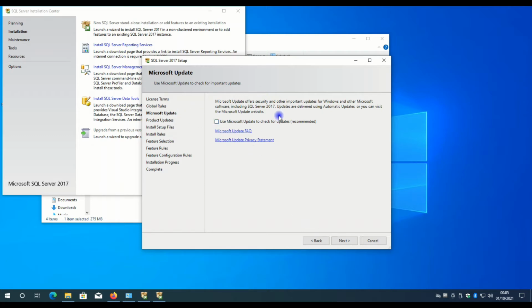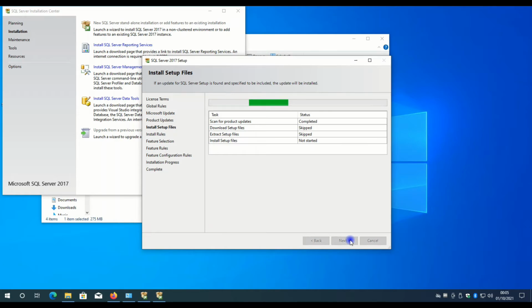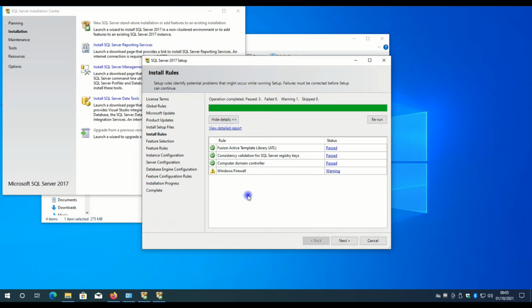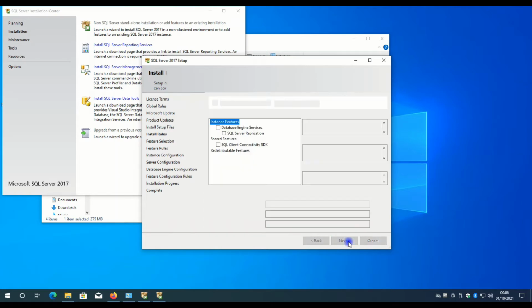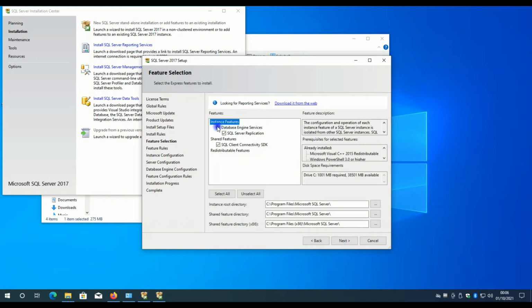Then we have no need for checking the update because in this case we don't update according to the year. So we are going to the 2017. Let's not check the update. Give it some few seconds. Yeah, everything is done. Just click next. Make sure these boxes are checked like that. Select all, then next.